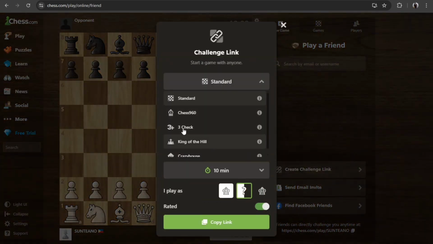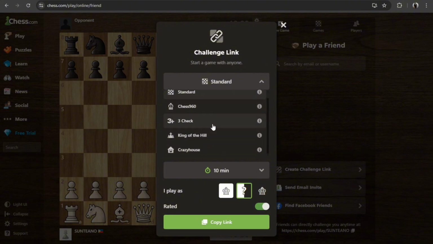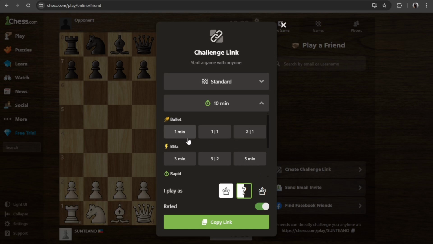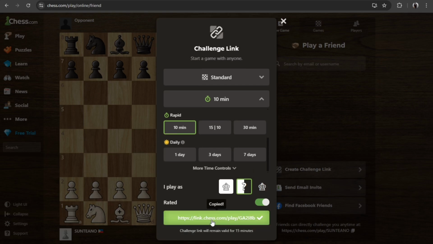And in this one, I'm going to be making a challenge link. So you can go ahead and choose your preferred room or whatever it is. You can also set the time, and then you just have to copy the link and send it to your friends so that they can enter the room and play with you on chess.com.